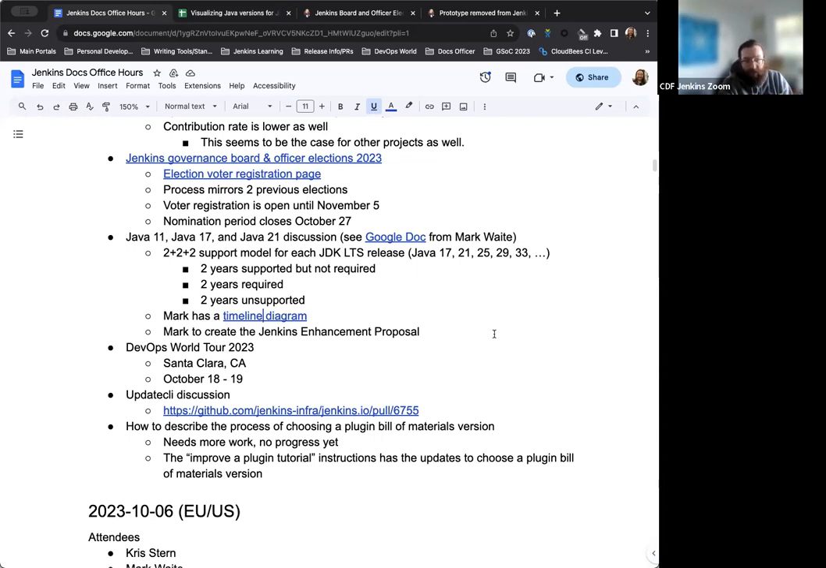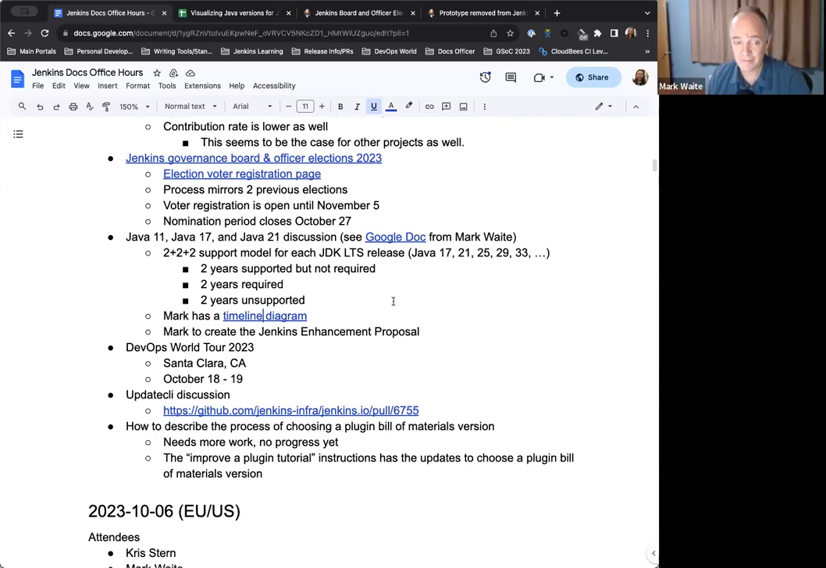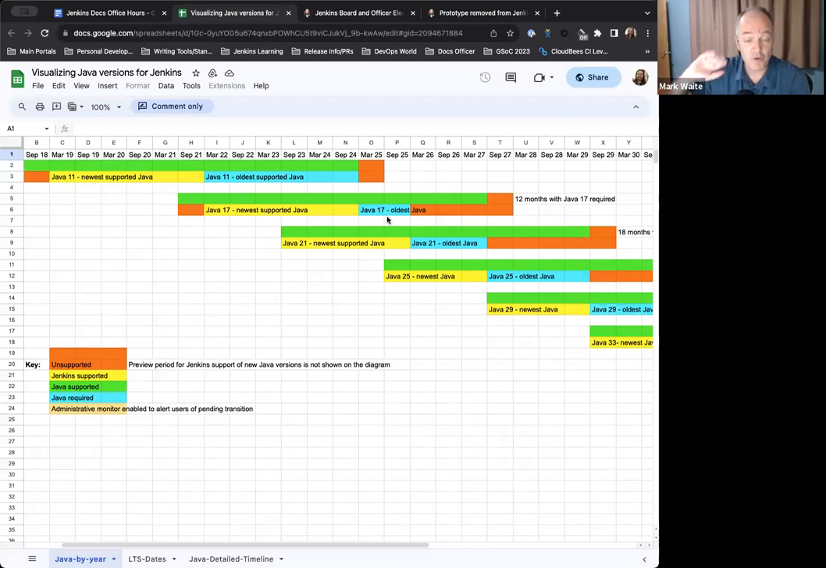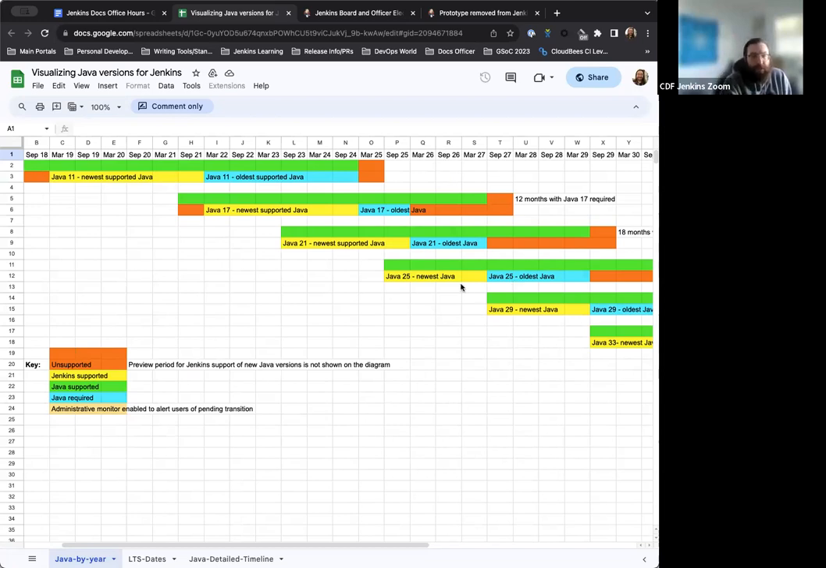And then 2 years where it is unsupported, and the next version would be in that 2 year supported but not required timeframe, I think, at that point, Mark, if I'm not mistaken. Or am I messing up the timeline on that? No, you're correct. Okay. Great. So it's 2 years supported but not required, 2 years required, and then 2 years dropped, no longer works. Right. And that's visualized here. The blue is the required, and the orange is unsupported.